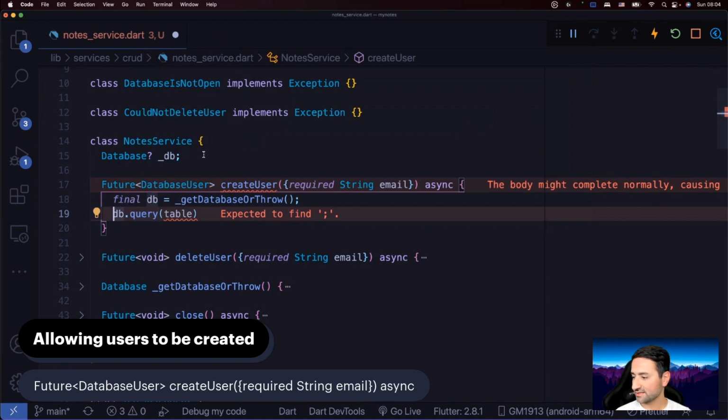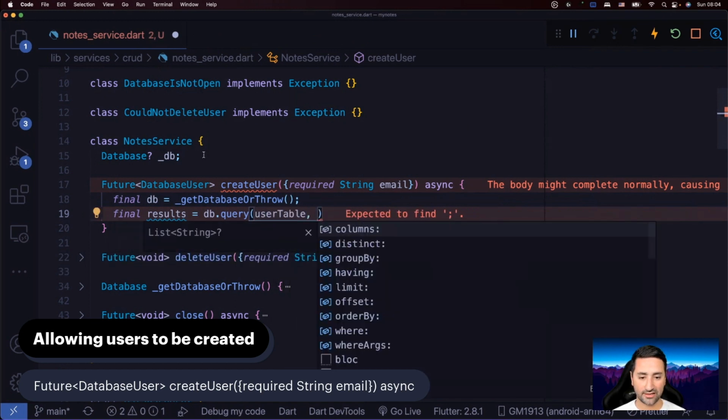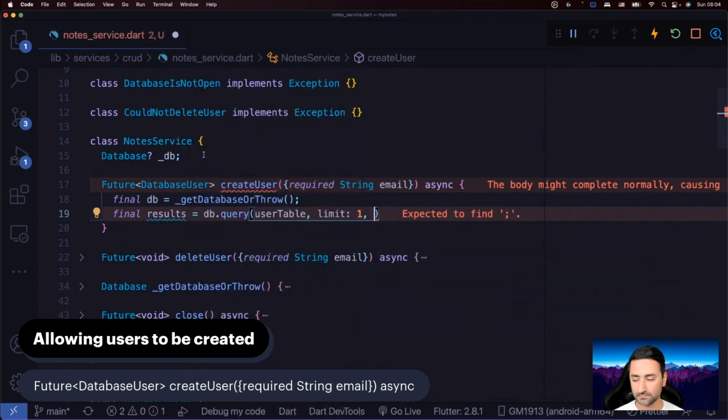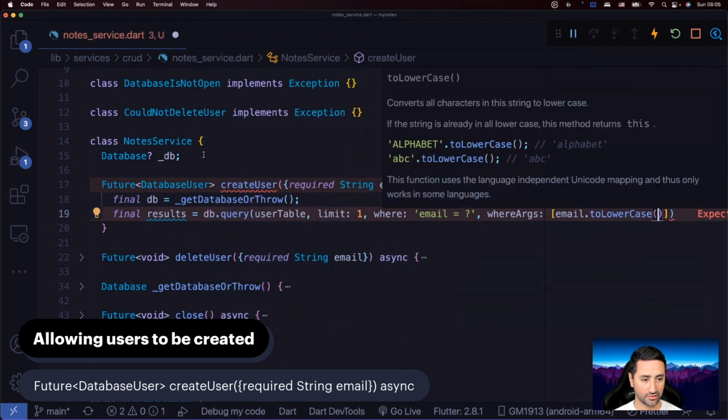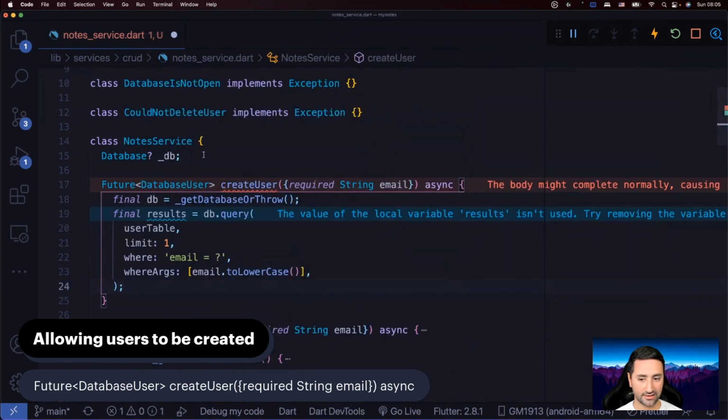Okay, so let's just call it final results. We're querying the user table, and we're looking for just one item, and we have a where equal to, we're looking for the email, and where args are going to be email.toLowerCase, semicolon at the end, so equal to db, and we await. Okay.